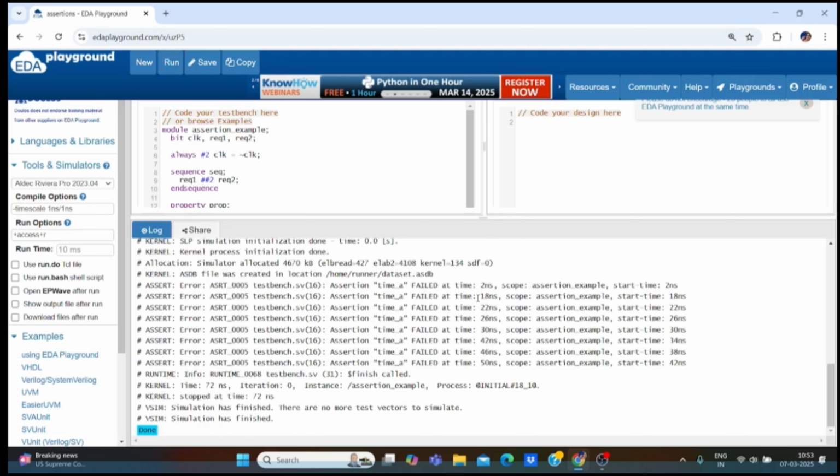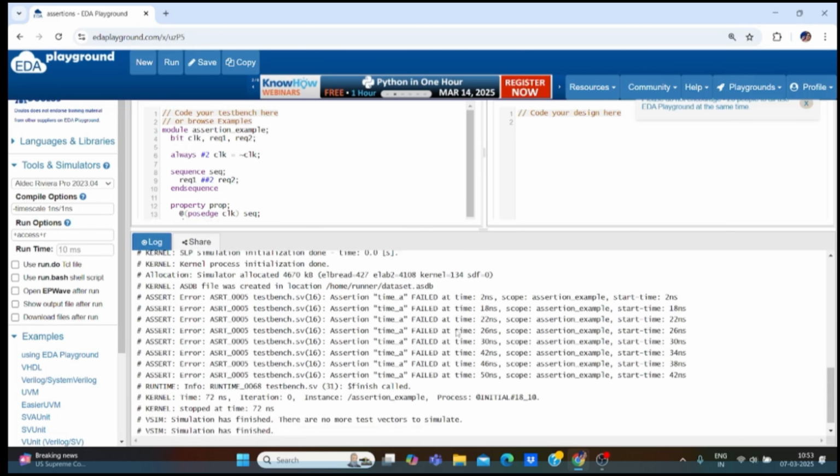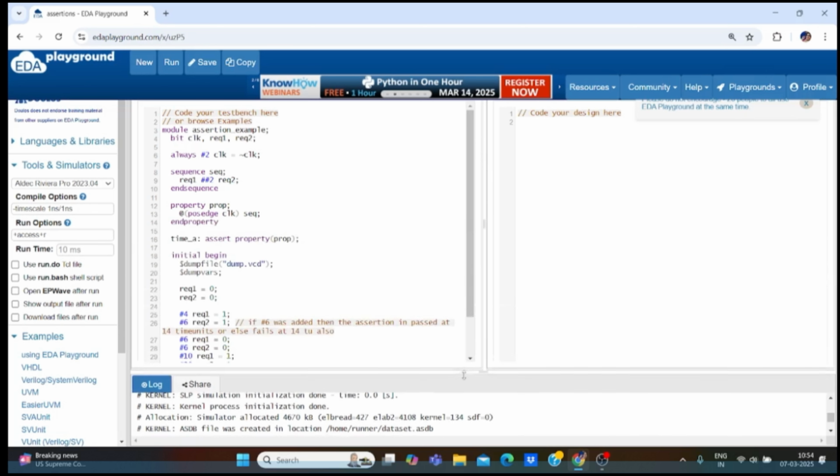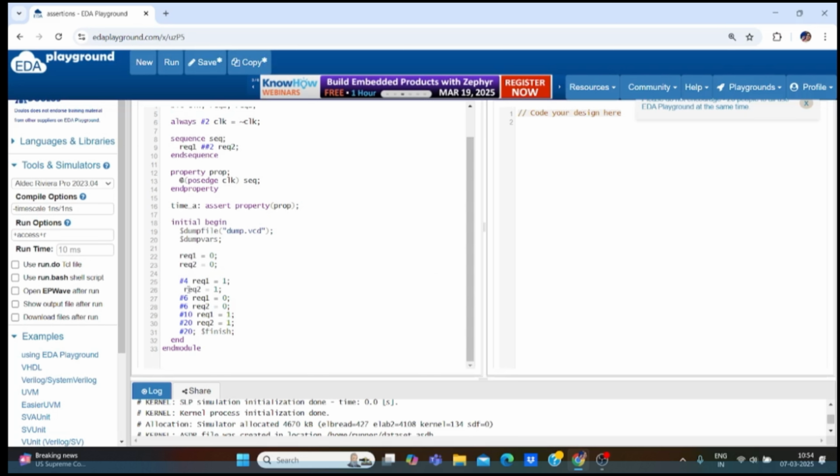So see, here at 2 nanoseconds the assertion is failed. Okay, and then at 18, at 22 nanoseconds, at 26 nanoseconds. So these are the time slots where the assertions are being failed, and in the remaining places the assertions are passed. So let us do one thing here. Let us see this one.